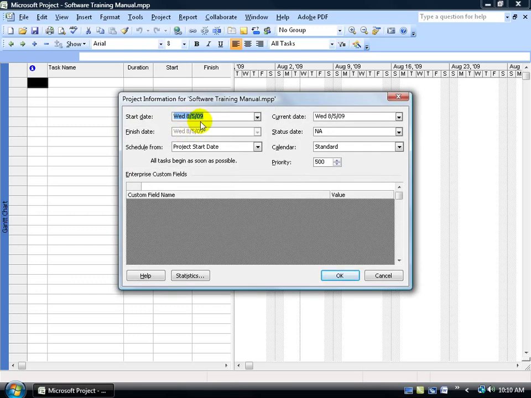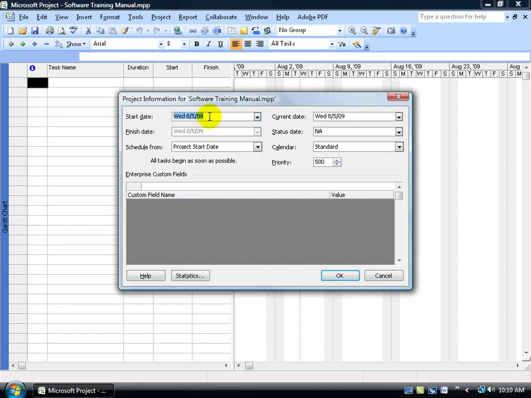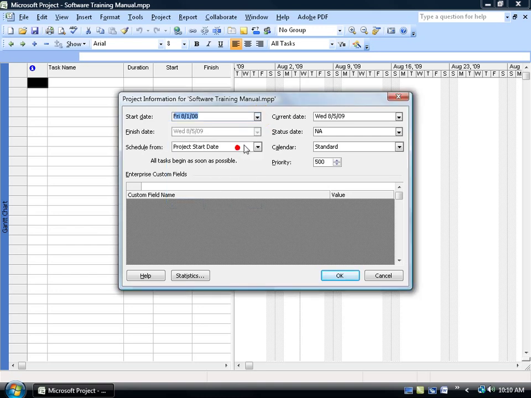Start date has got today's date. Like I said, instead we're going to go back. You can either click on the drop down arrow and scroll around, or come up here and just type in the project start date, which is going to be 2008, and it's going to be August 1st, 2008. And then just hit the tab key so it accepts it. So when you click on the drop down arrow, it's got you right there, August 2008.